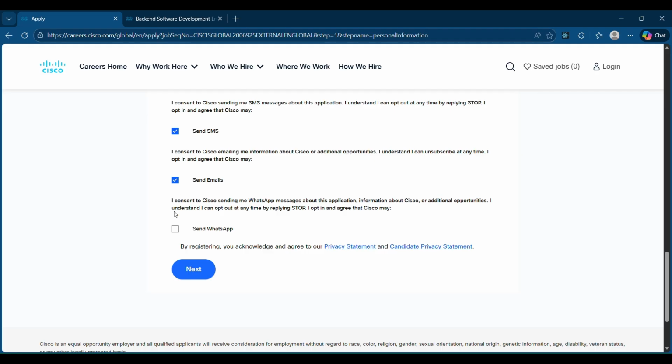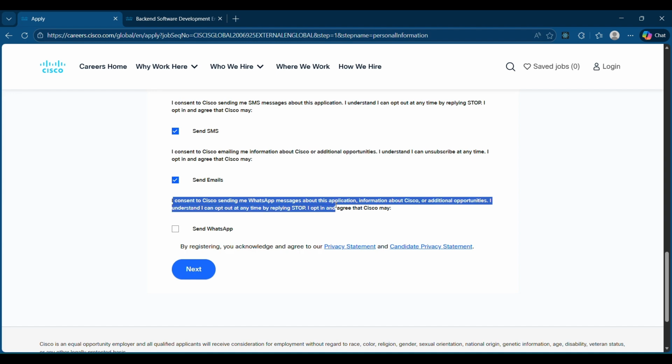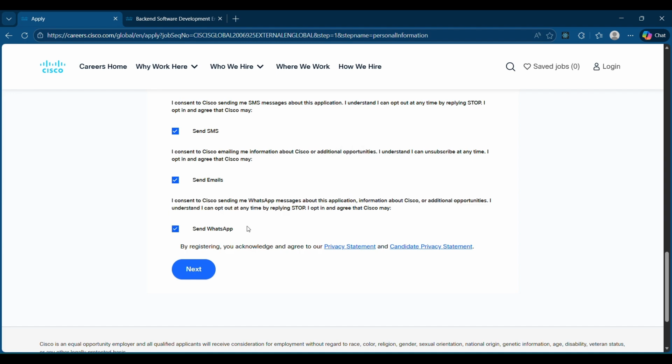They will send mail to your email regarding new job posts. And the third one is Cisco sending me WhatsApp messages about this application. If you want to receive WhatsApp messages, then you can also click it over here.